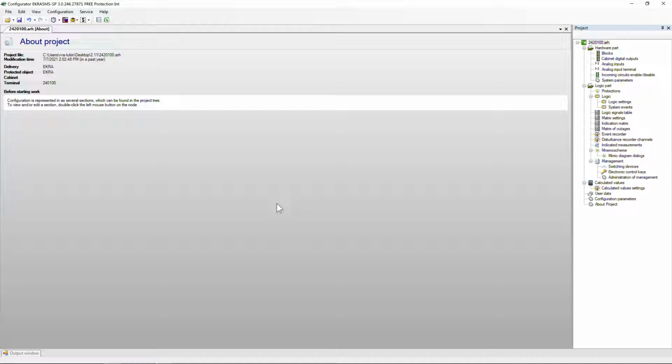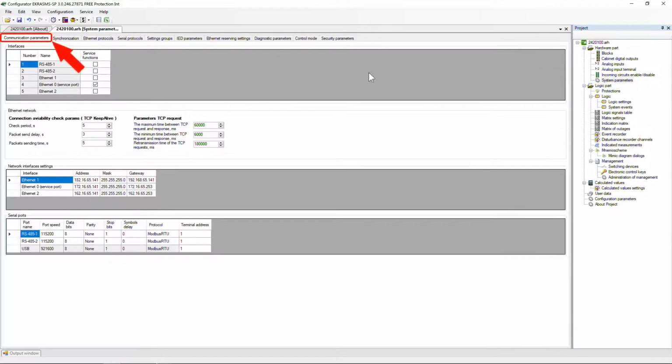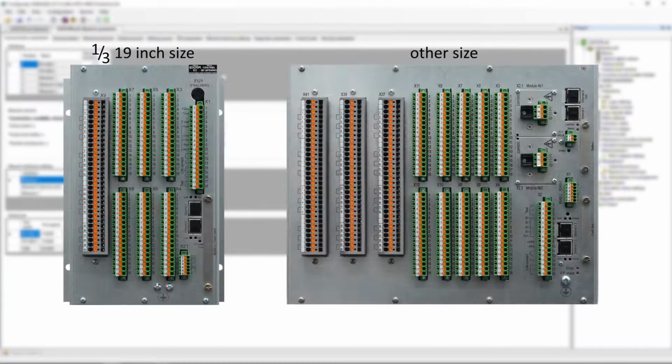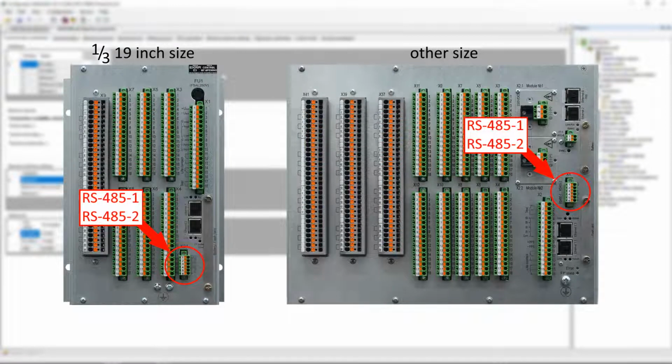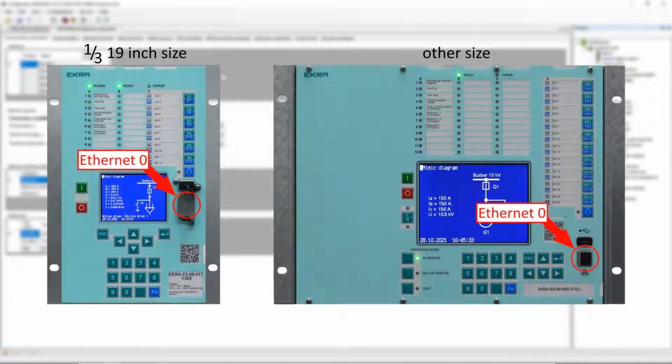Network parameters of the IED are configured in the System Parameters section, the Communication Parameters tab. ED2 series IED has several interfaces for communication with other devices, which are listed in the area of the same name. On the IED itself, they are located as follows. The RS-485 serial ports are located on the back panel. Ethernet 0 service port is located on the front panel of the IED.